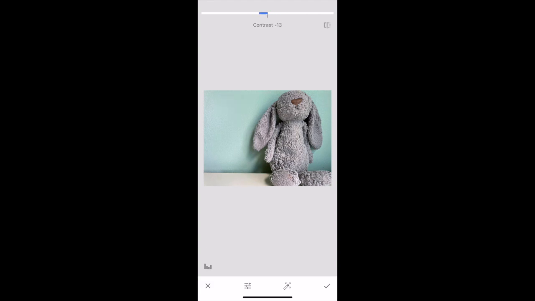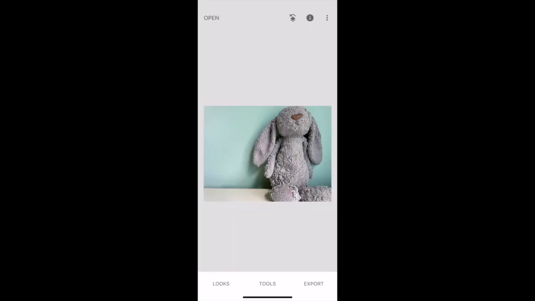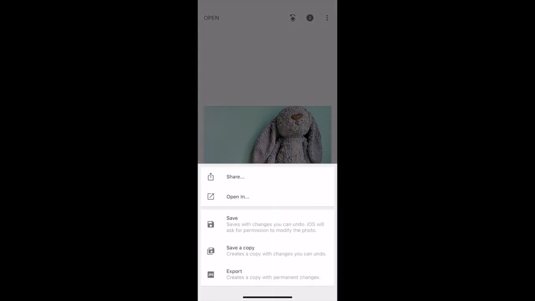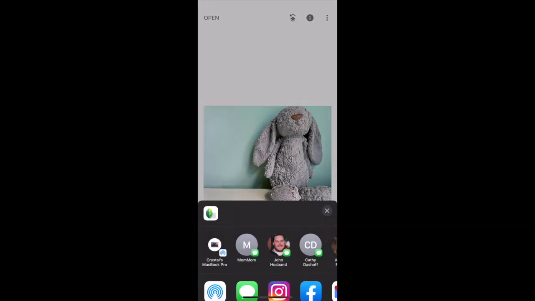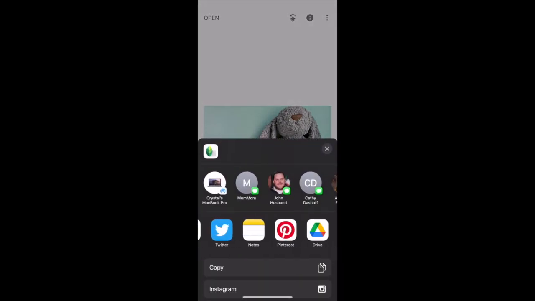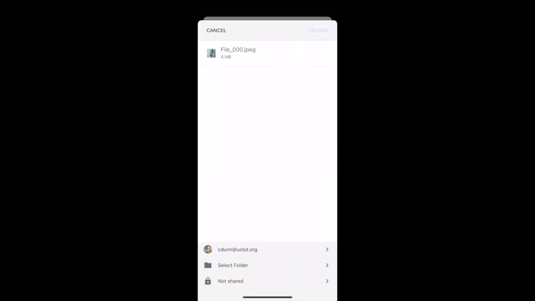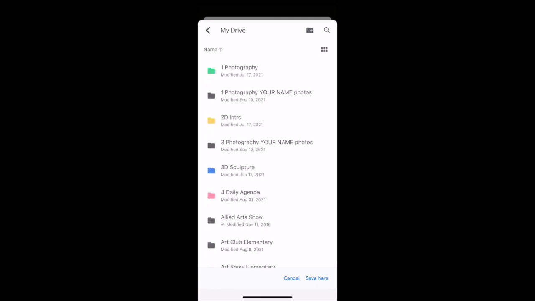Once you're finished making all of your edits and you're happy with your final product, we're going to save this image to the Google Drive. Click on Export at the bottom and then click on Share. Scroll over until you get to your drive. Click on Drive. And this is where you're going to select the folder, go into your drive, and make sure it gets into your special folder for photos.